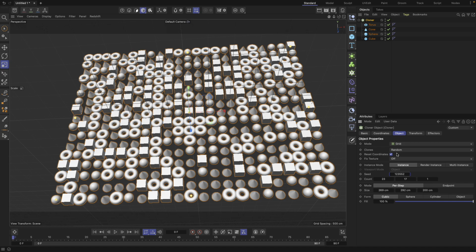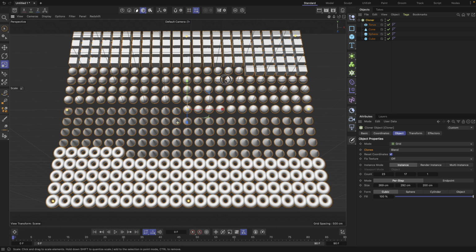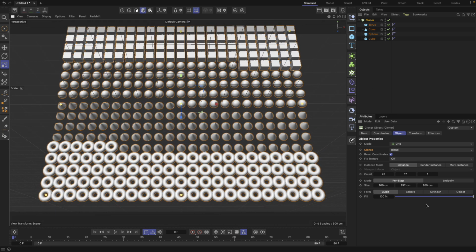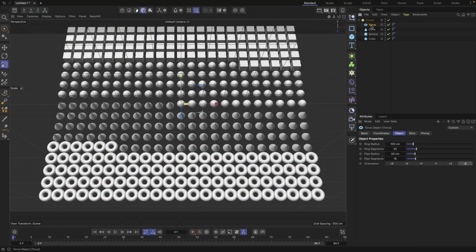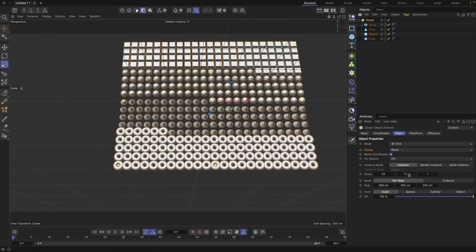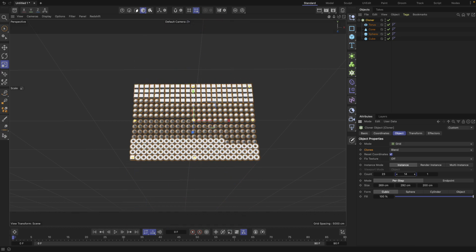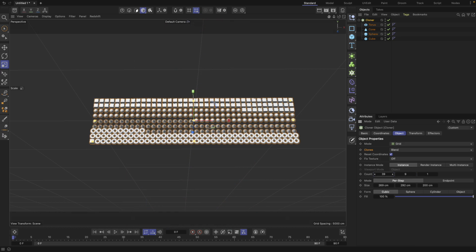Also, the clones mode has a different property called blend. Blend means it transitions between these objects. It starts with this object, and according to the clone amount you have, it evenly distributes the number of the clones to the grid that you have, okay?